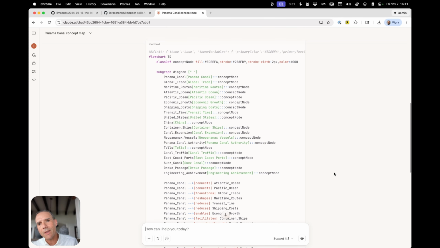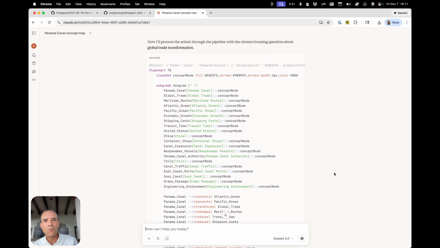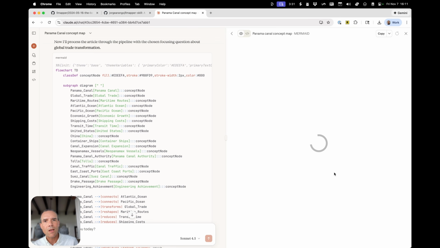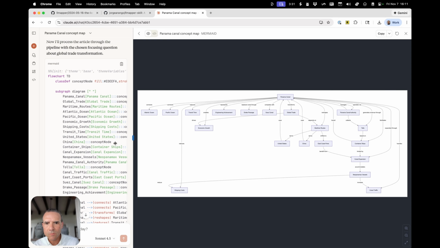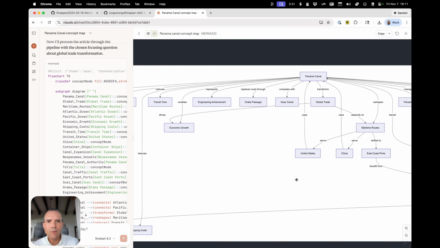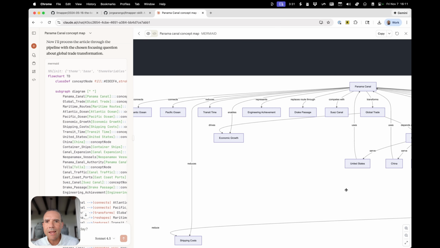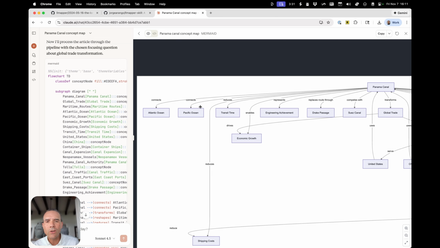So this is the map. It is rendered in mermaid format. There are a couple of other formats that are programmed into it, but let's actually examine this map and see what it came up with. Zoom in here a little bit. All right, so the Panama Canal connects Atlantic Ocean, connects Pacific Ocean.